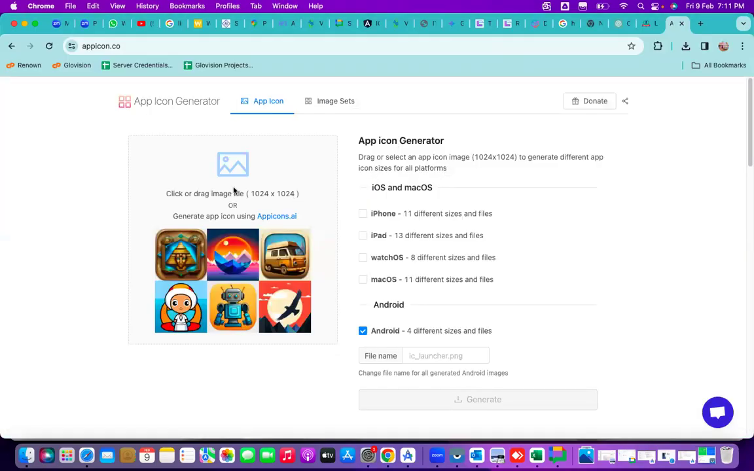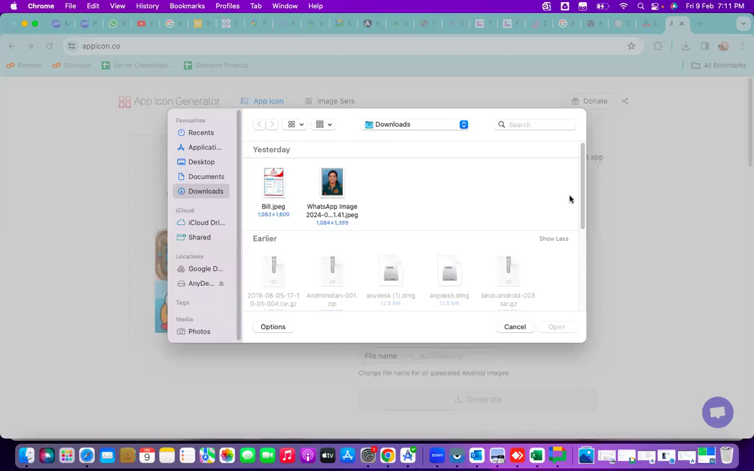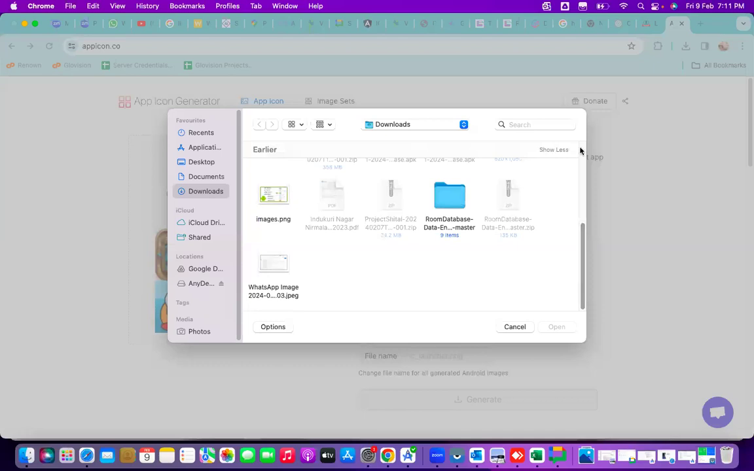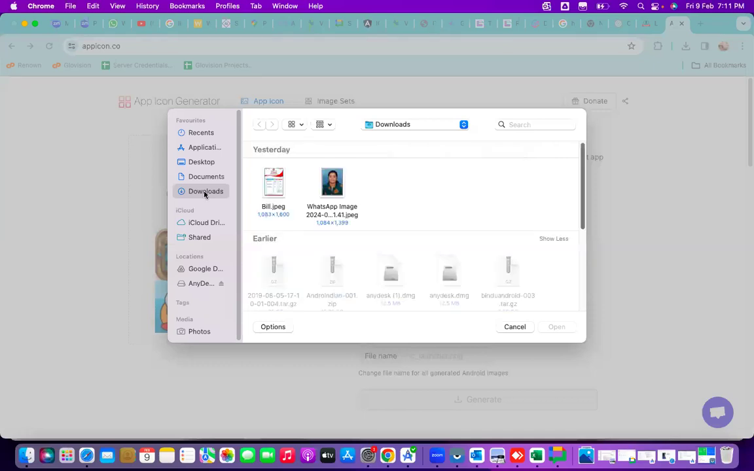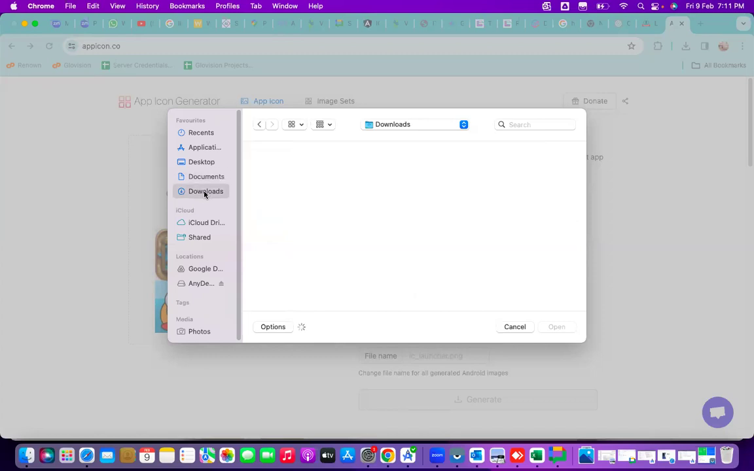So whatever we downloaded, we are supposed to select here. So I'm selecting that particular image from that. Yeah, now I'm selecting that particular image. In downloads, just wait now. No downloads. Just a minute.